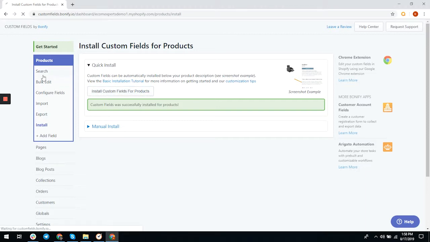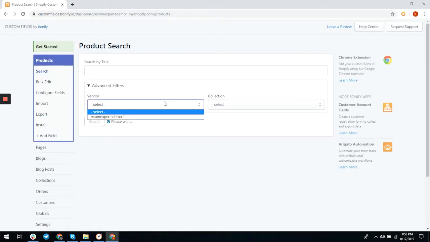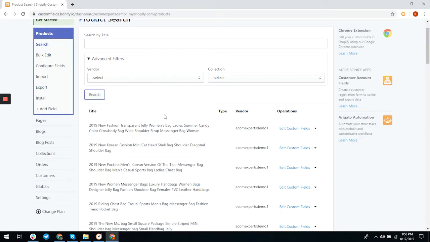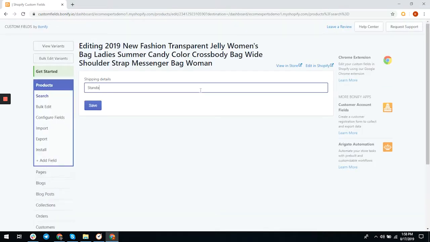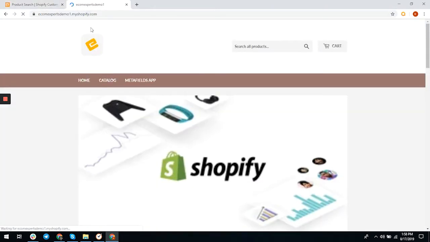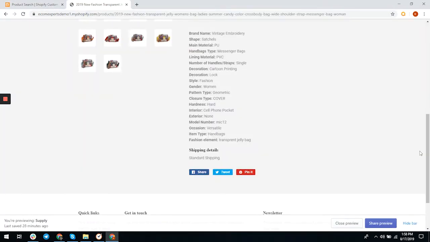That's pretty awesome. It means you don't have to go and run around in your code anymore. Let's click on search and search for a product that we are going to test this app with. Click on edit custom fields on the right and let's write standard shipping. This should be it. Let's look at how it looks on our website. Here it is, right under the product's description, and that was super easy. I mean, guys, this app can be a lifesaver if you want to add some extra fields under product descriptions. The install function makes it a lot better than all the other apps, in our opinion.